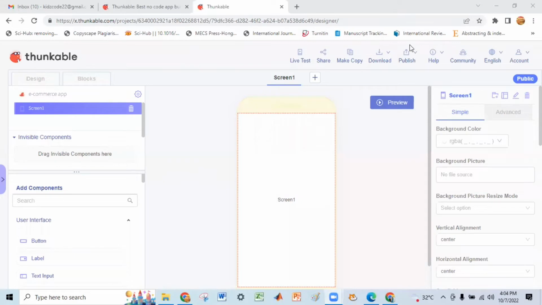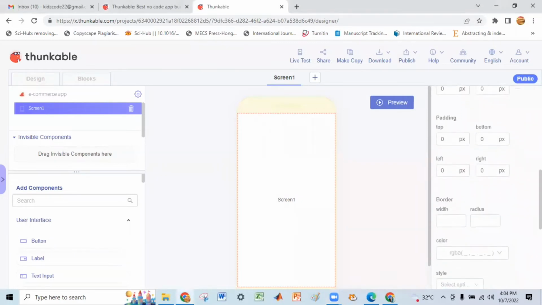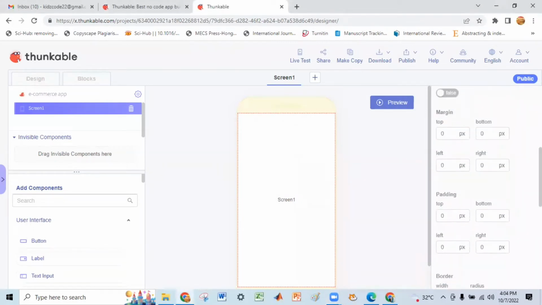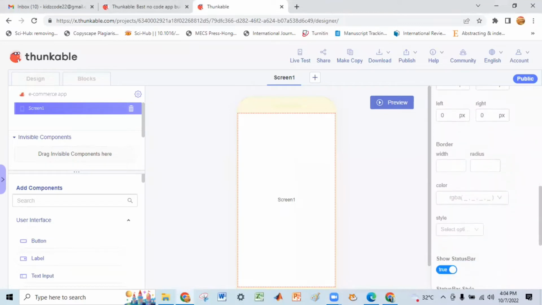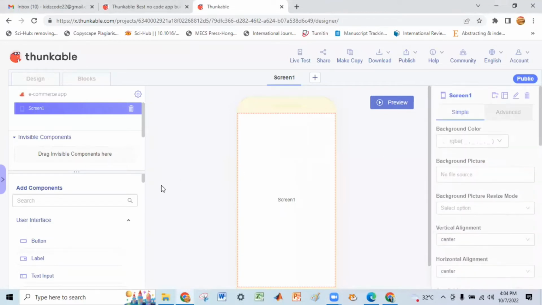We are going to keep practicing them when we make the application. See, padding, margin, then we have border, we have color. This is for the screen. If I add anything from the design section to the screen, I will use the third part of the screen for the settings. And whenever we make our applications, we can always do a live test on them. We can download them, and we can publish them if we have a pro account, and so on.